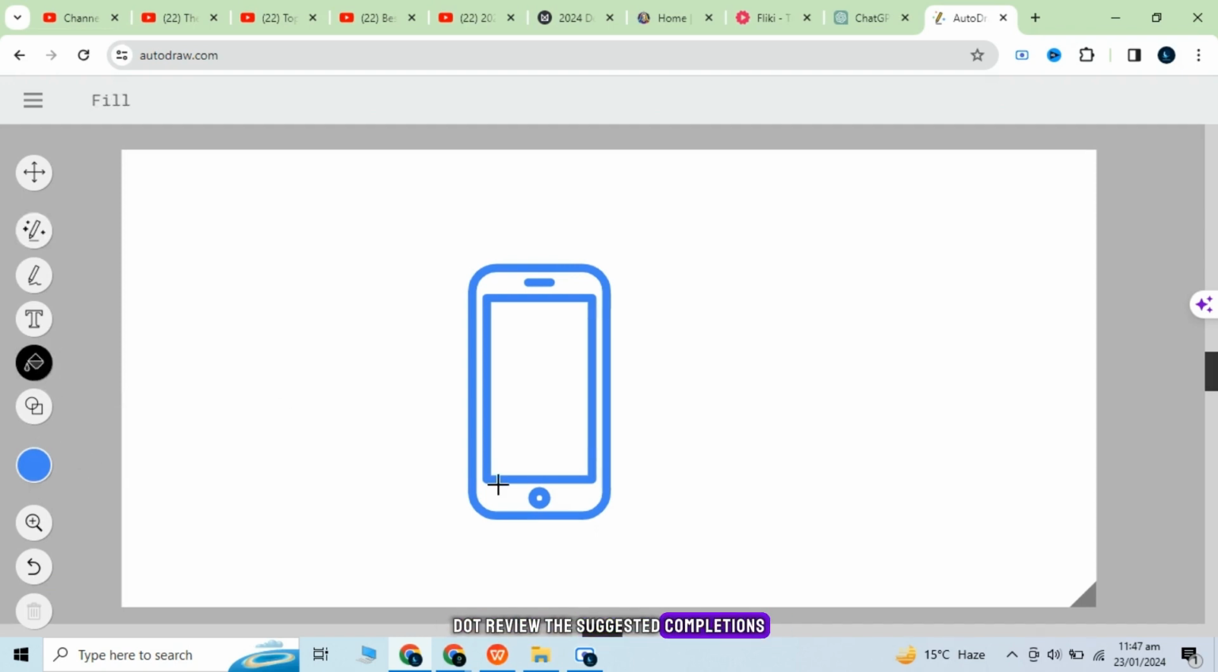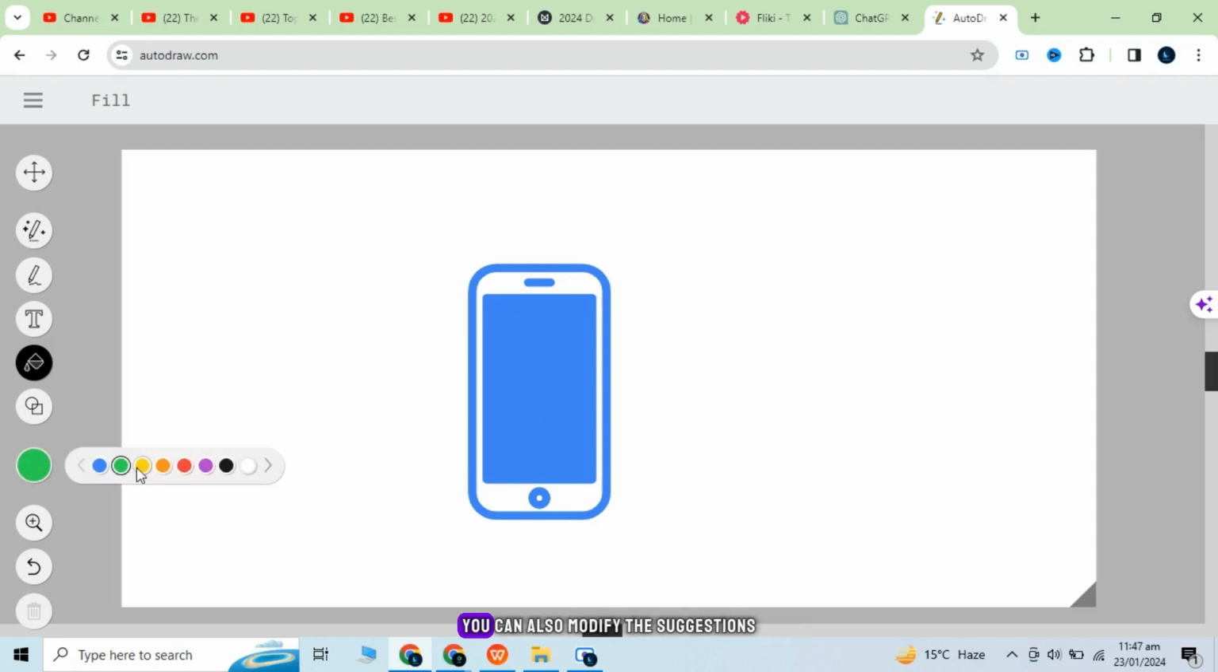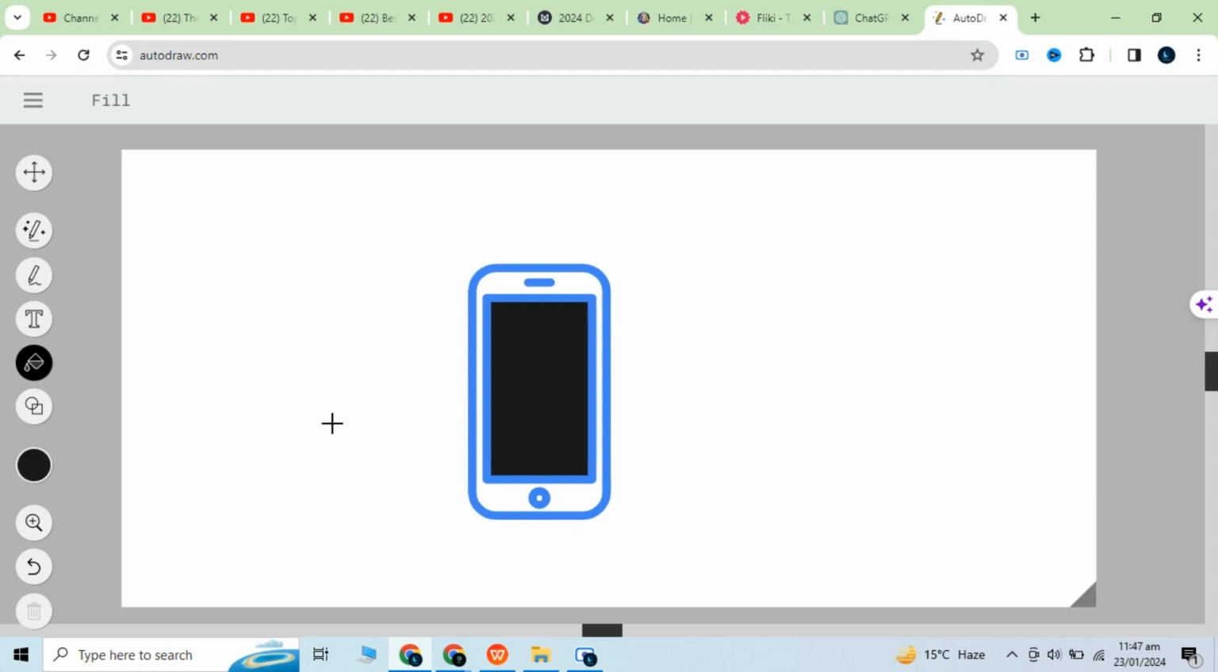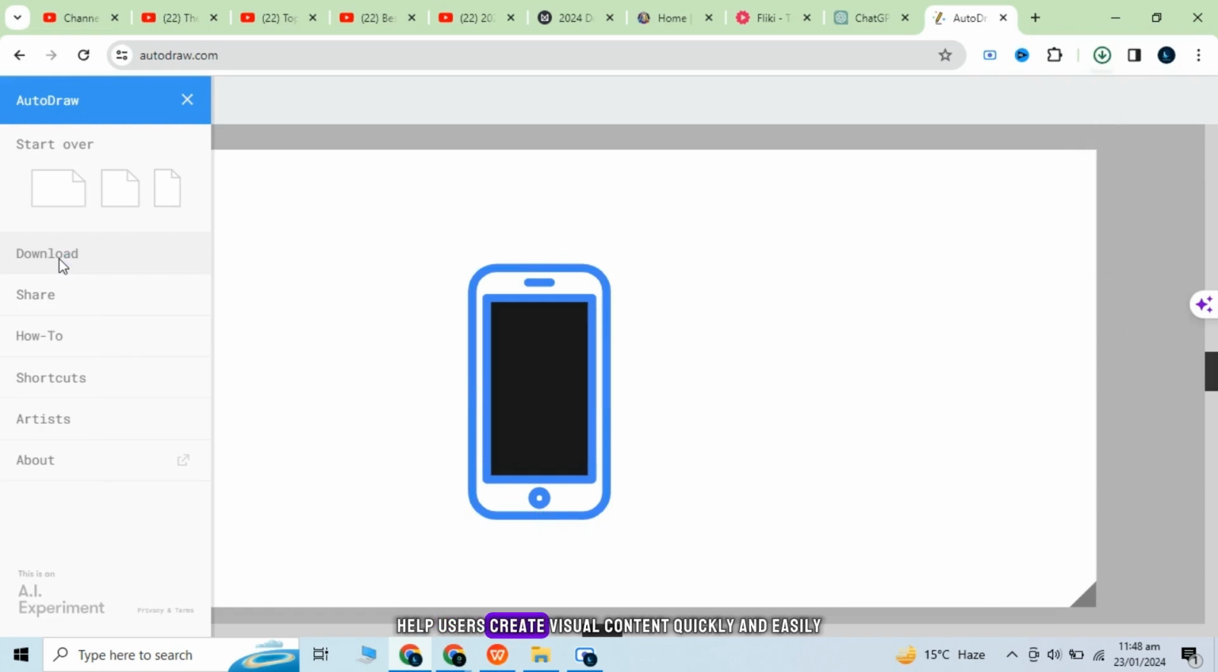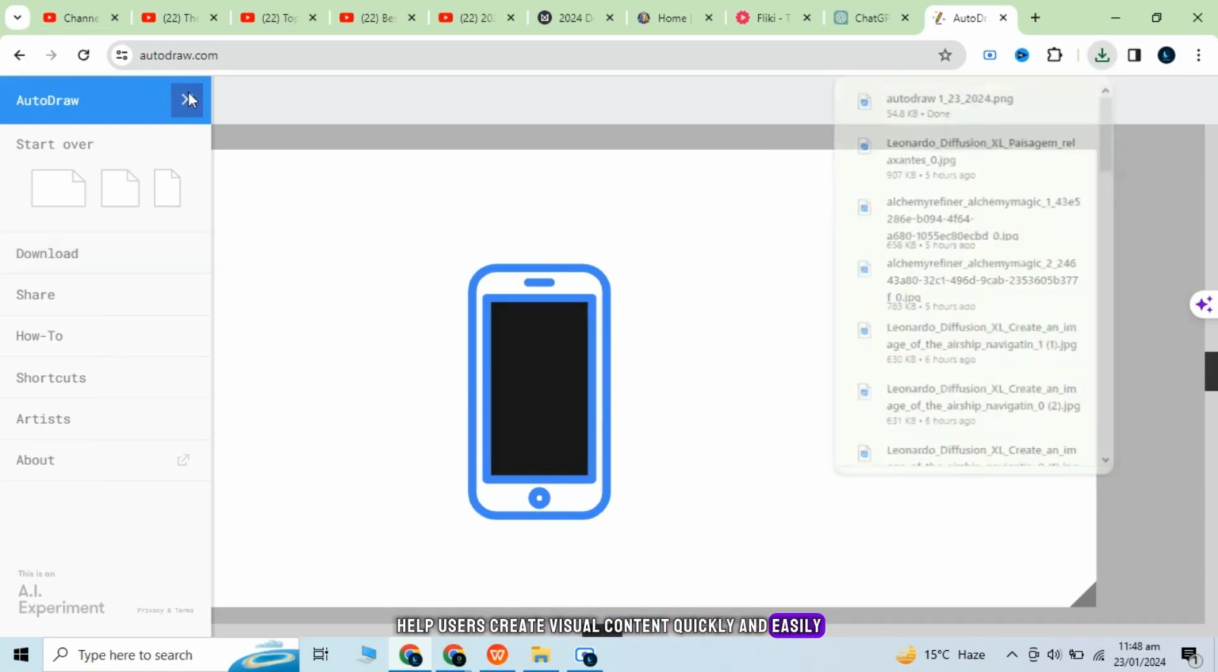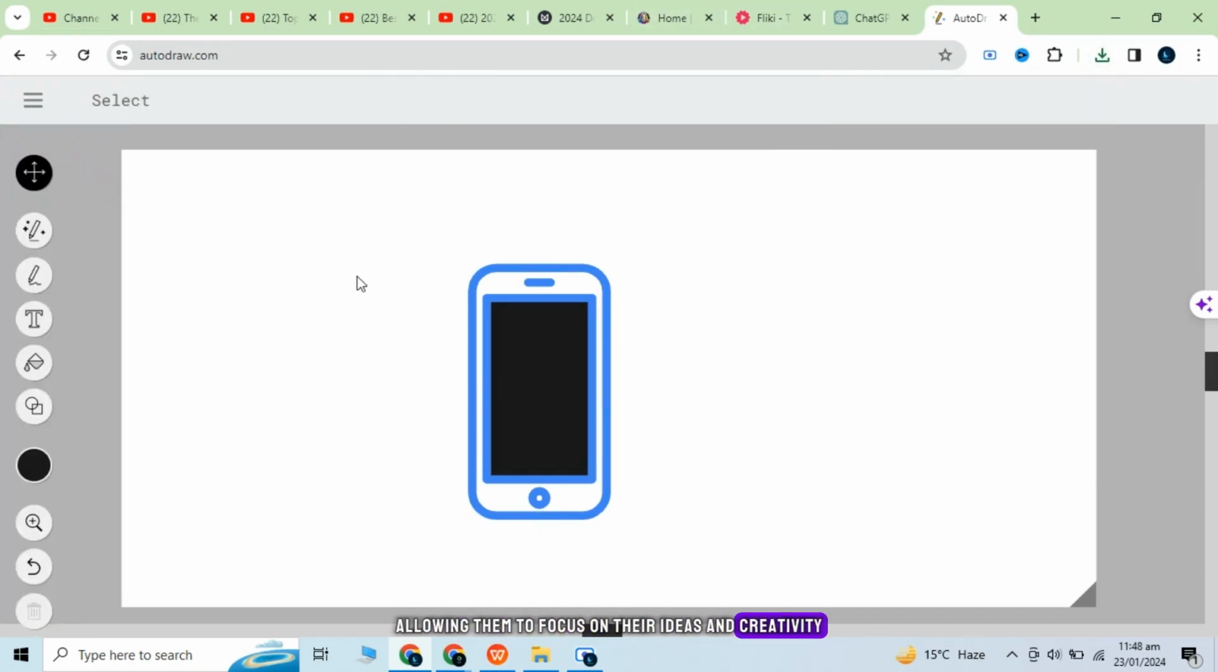Review the suggested completions and choose the one that best fits your drawing. You can also modify the suggestions to better match your desired outcome. Once you're satisfied with your drawing, you can save it or share it with others. Autodraw is designed to be user-friendly and accessible, making it suitable for users of all skill levels. The tool's machine learning capabilities and artist drawings help users create visual content quickly and easily, allowing them to focus on their ideas and creativity.